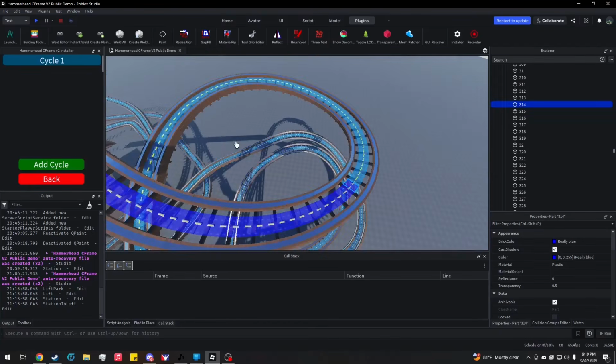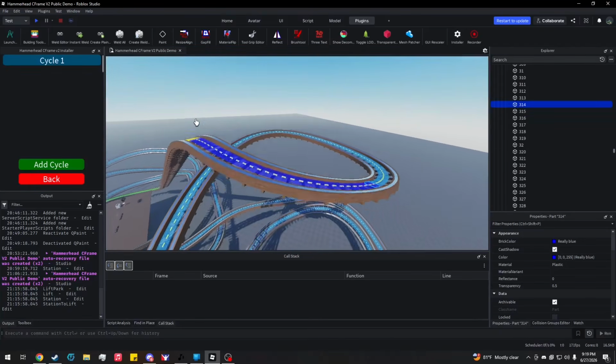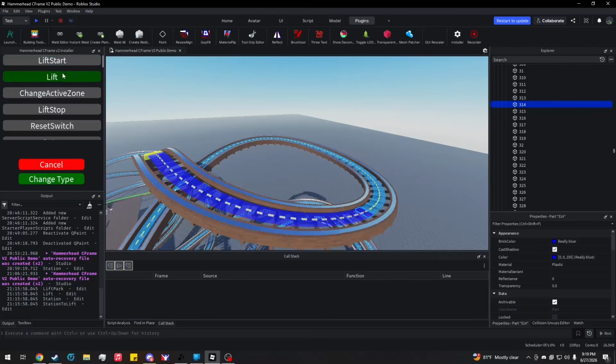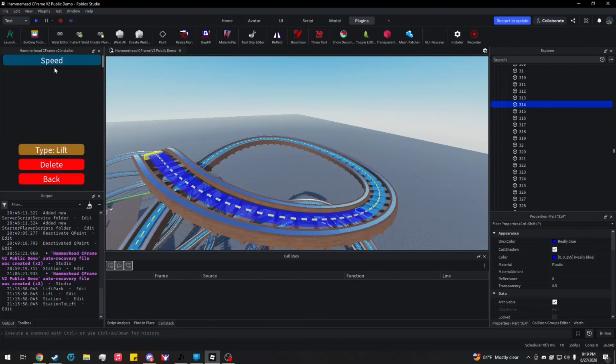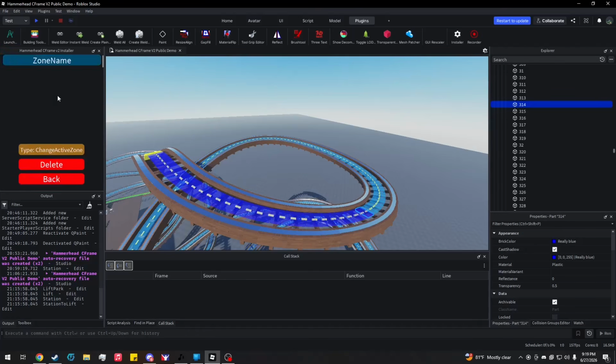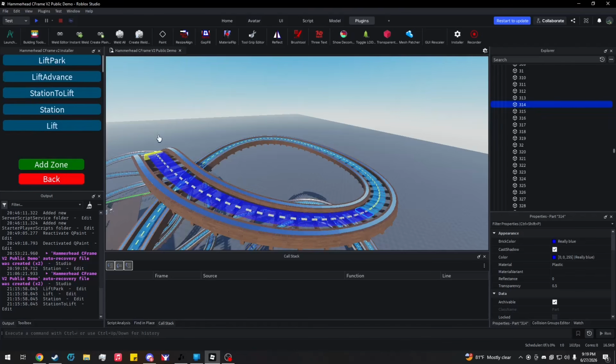Alright, sequence is pretty simple. I'm literally just going to have the train use the lift action until it leaves the zone. So cycle 1, action 1 is lift. Action 2, change active zone, and I'll call that zone normal. That's it, that's it. That's a really simple zone.